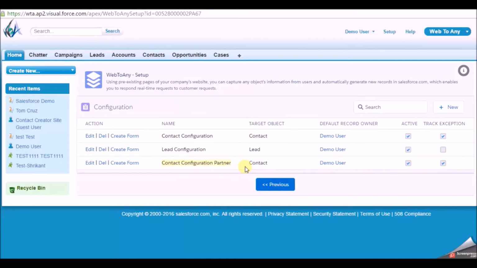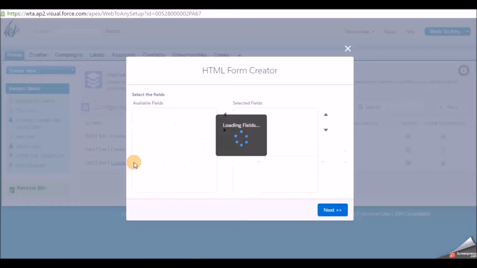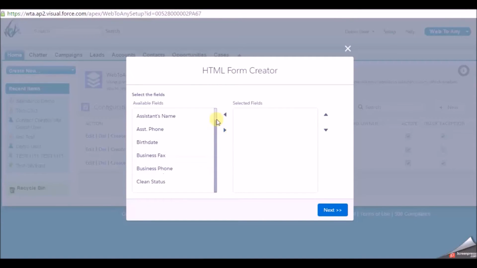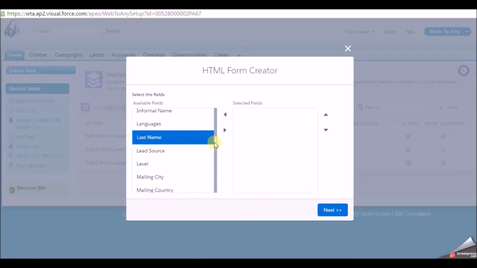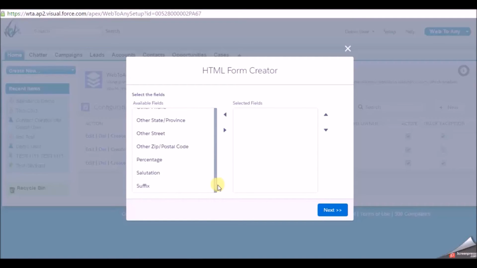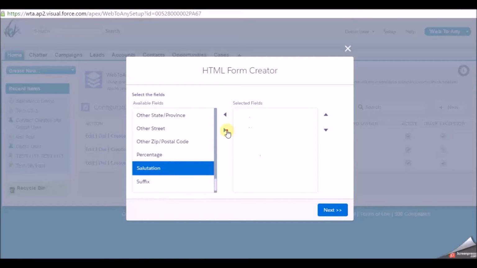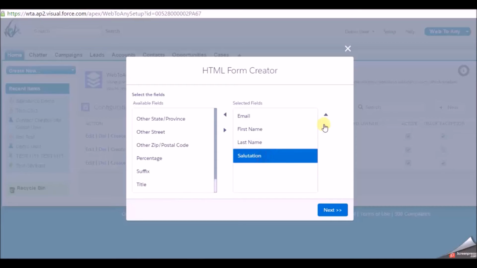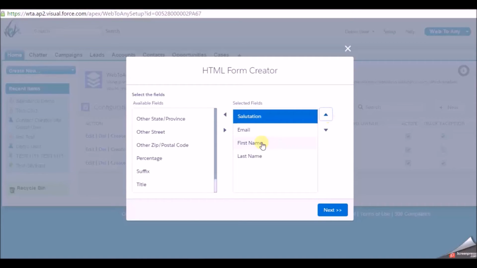Now I'm starting to create a form for my website. I click create form. This shows all the fields for the contact. I pick some of the fields from the list which I want to show on my form. Done, I selected four fields. You can reorder those fields as per your convenience.